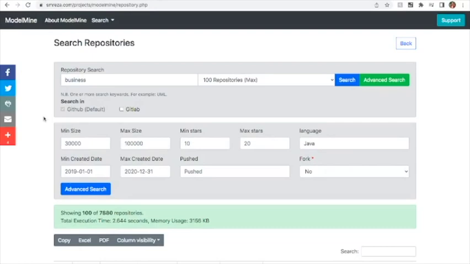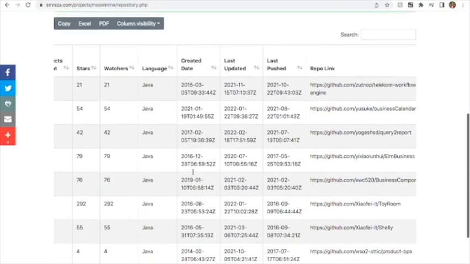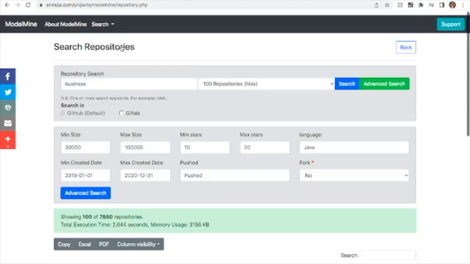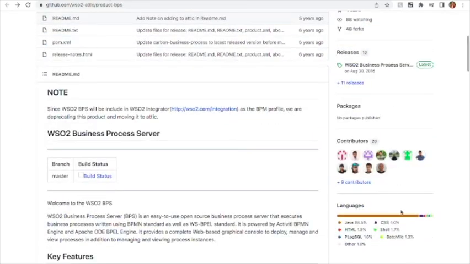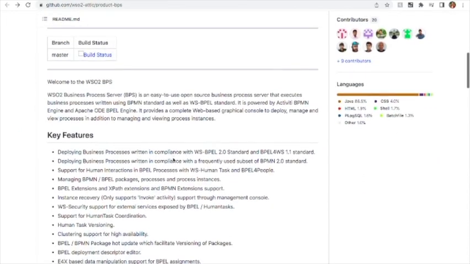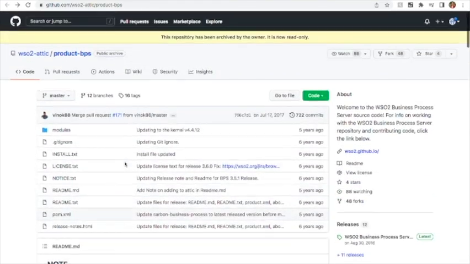So to search for a target codebase, we decided to use Monomine, and we're using their advanced search tool feature. Our topic is business, and our language is Java. And from the repositories that popped up here, we just decided to randomly pick one, making sure that it is in Java, and this is the repository that we will be using.